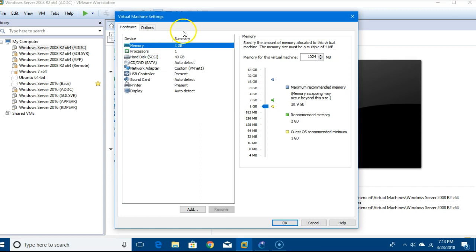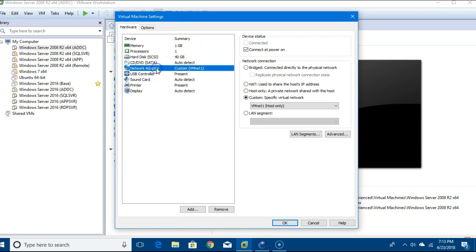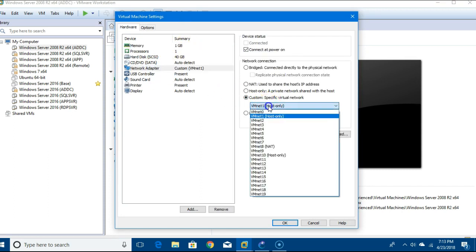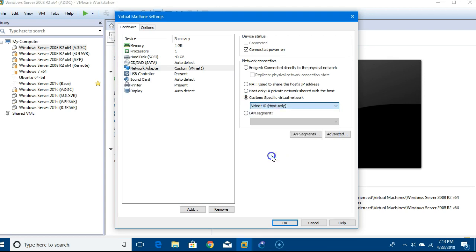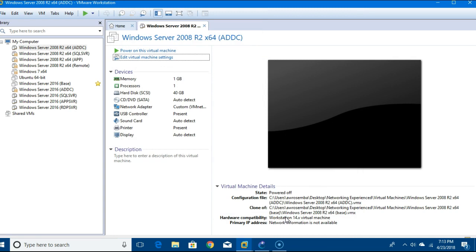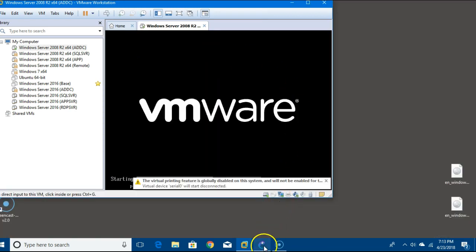I'm going to go inside of this virtual machine's settings, go to network adapter, under custom, I'm going to choose VMNet 10. I will do OK on that. And then I can actually go ahead and power on this machine.